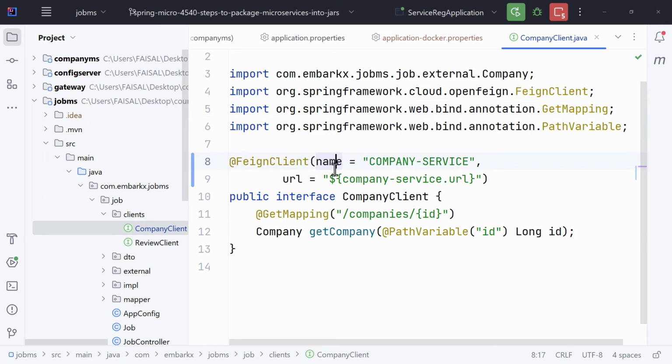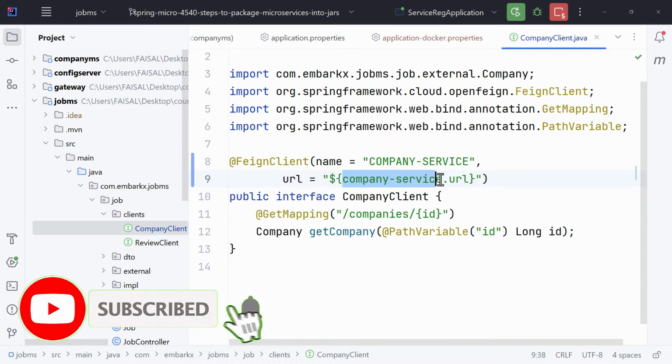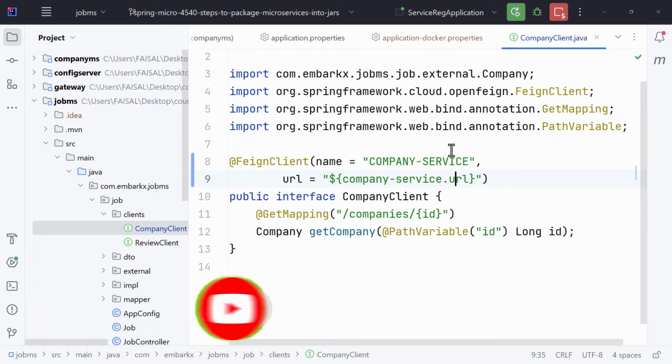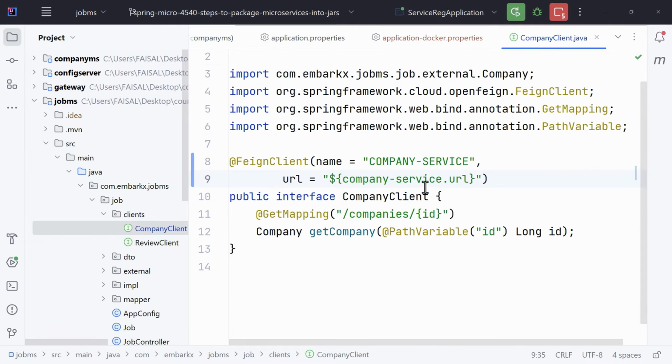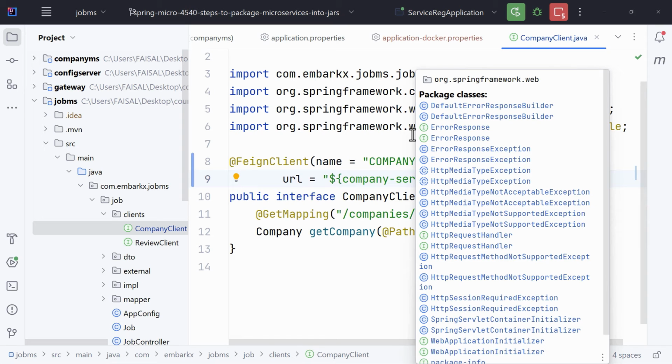So with this, what we are doing is we are specifying the URL, and the URL is supposed to be picked up from the configuration because of this syntax. And where have we defined configuration? We have defined it over here. Okay, so we have specified this for the company client, only one of the clients. We need to also specify this for review.